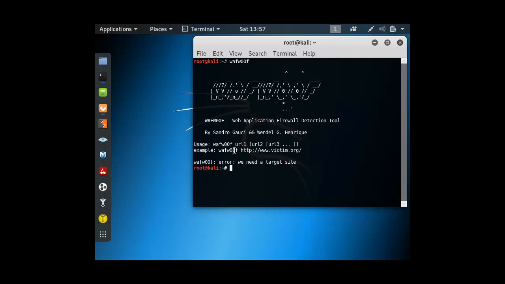You can check for multiple sites at once using the command and then entering the URL, that's the link to the site. So we'll be checking on this site. Let's check this one, www.sodea.org. We want to see if this website is actually running behind a web application firewall.